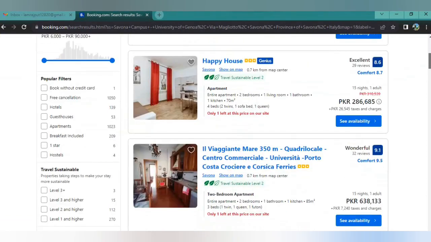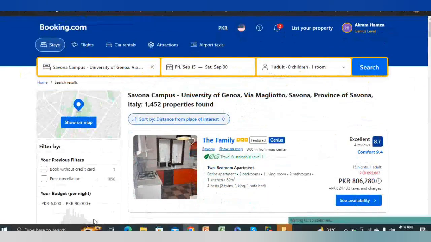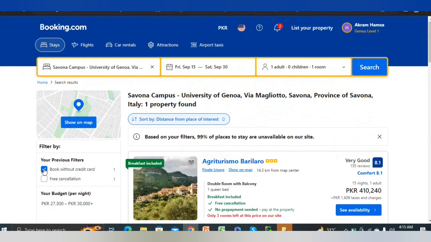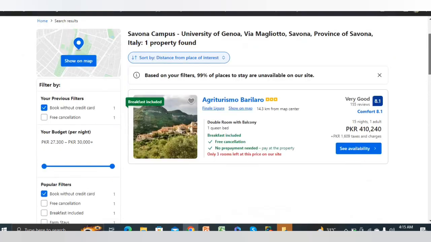Here you can see many options are available, but on the left side you are seeing book without credit card, so click on this option. The main benefit of this option is you don't need to put any credit card details. So you can see the price for 15 nights is 4,10,240 rupees. So we'll move with this.